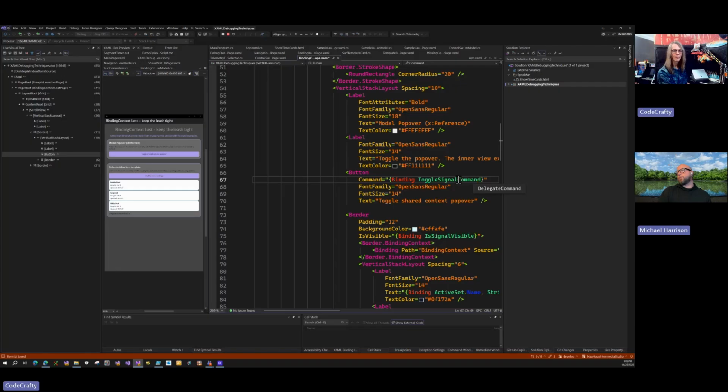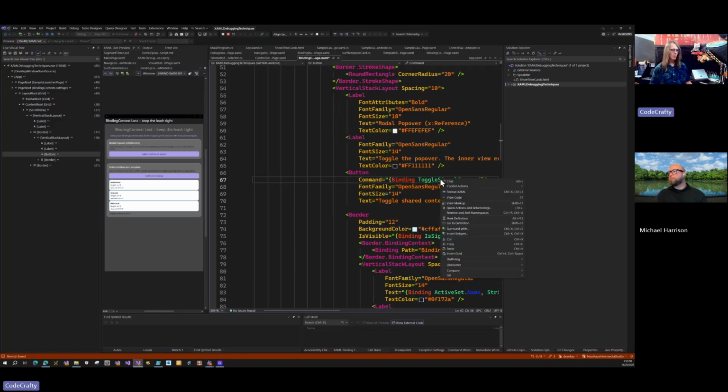Are you able to do an update of the references? There's not something like that in Visual Studio. Perfect question. So if you go here, this is another benefit of the Visual Studio XAML Designer. You can right click on pretty much anything and go to definition. So this is going to take me to the toggle signal command.